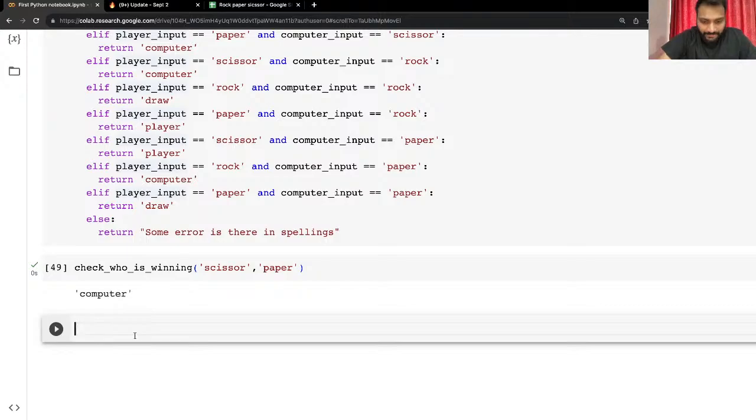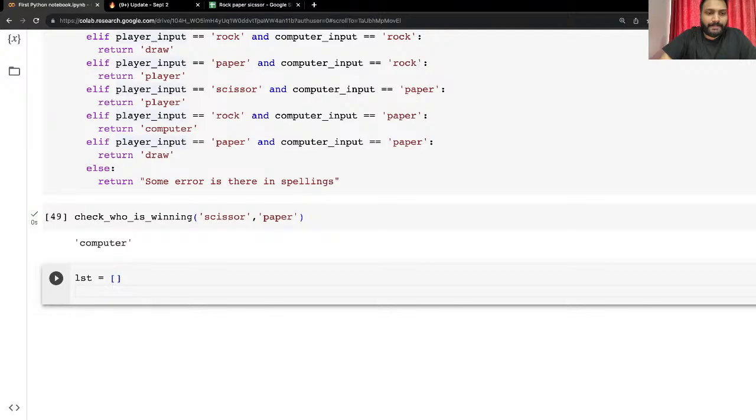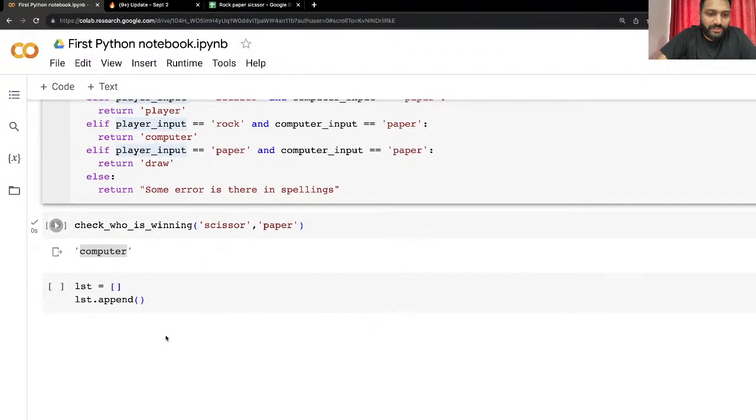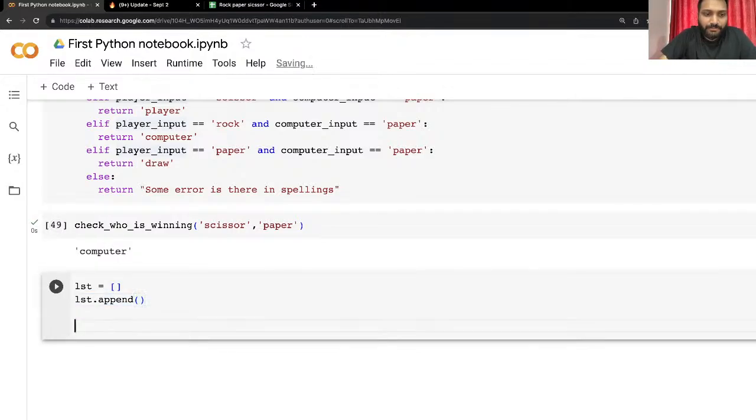Now based on the winning, we need to record points. How to record points? Let's create a list. The list will be a global thing, not a local. So lst dot append: whatever, let's say computer is winning, then computer will be appended. If draw is there, then draw will be appended, and if player wins, then player will be appended. ठीक है. Clear? Sorted. So append से अपन पूरा काम करेंगे.